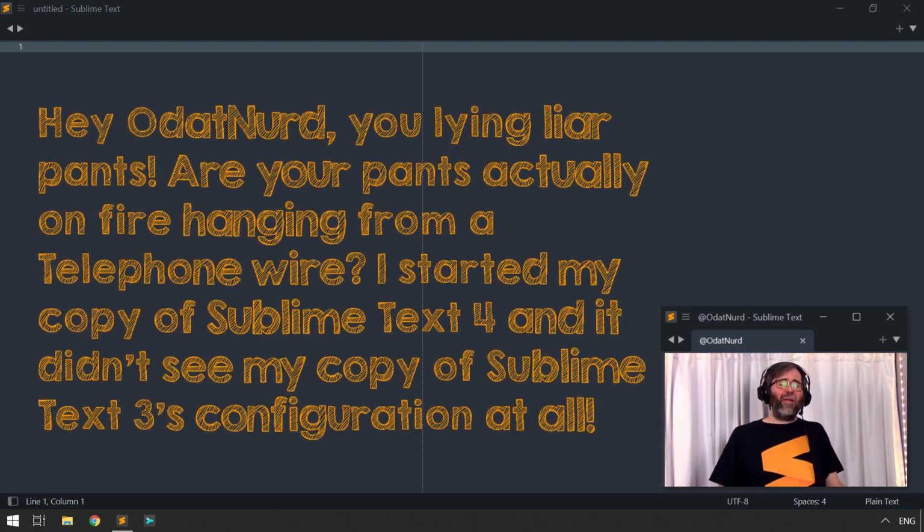I started my copy of Sublime Text 4 and I didn't see my copy of Sublime Text 3's configuration at all. If you had this question, hopefully you asked it the nicer way. The thing that we're covering here is the notion that normally, as we just saw, there's a location inside of your home directory somewhere that is the place where Sublime will store its configuration information. The location varies depending on the operating system that you're on, but Windows, Mac OS, and Linux all have dedicated areas to store this particular information.